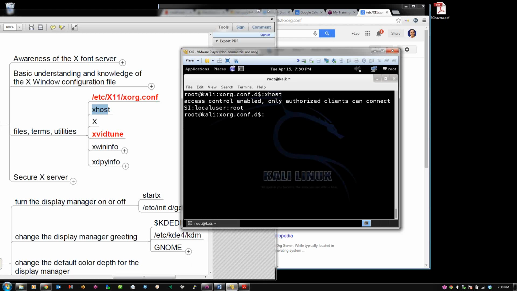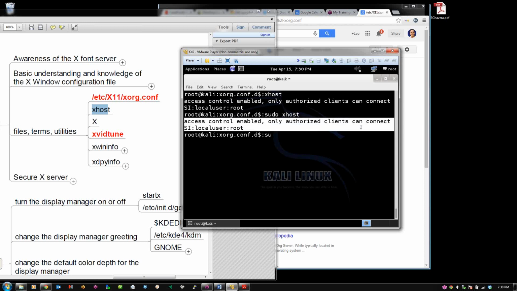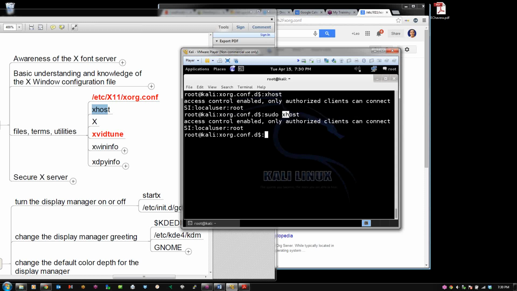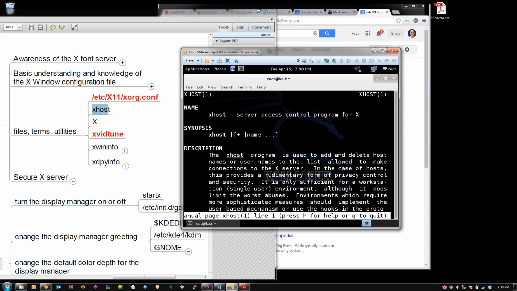All right. Access control enabled. Only authorized clients can connect. So we don't know what to do. So we have xhost. So we can try only unauthorized. So let's be authorized. Nope. Still doesn't work. And by the way, we're already at root, so that won't help anyway. Access control enabled. So let's try the manual for that. Server access control program for X.